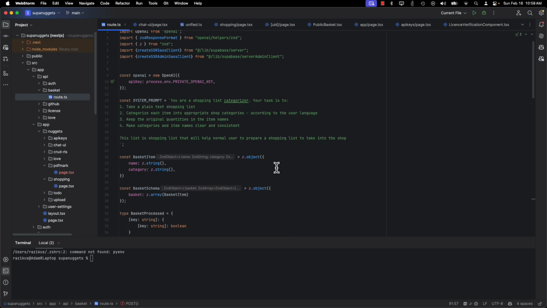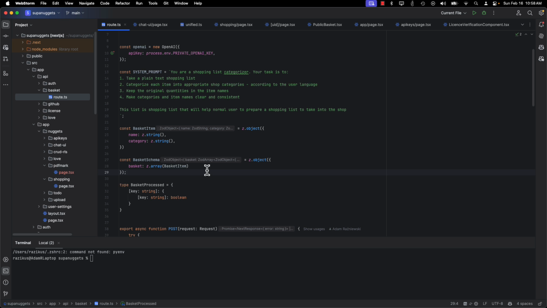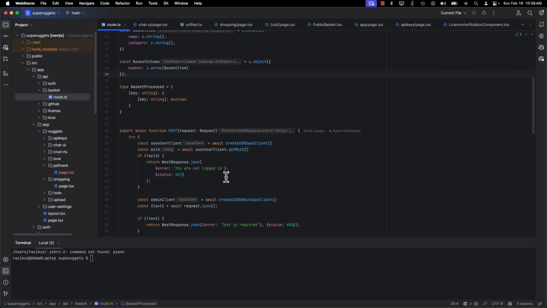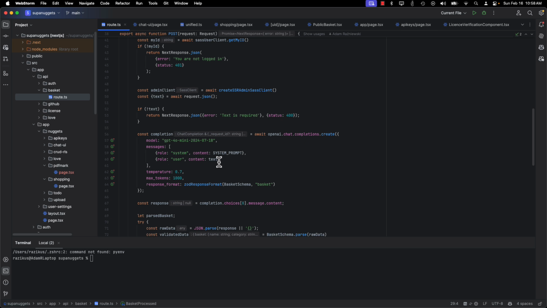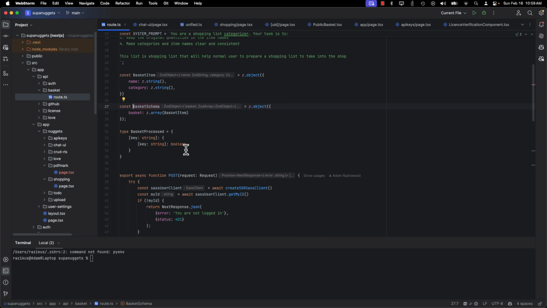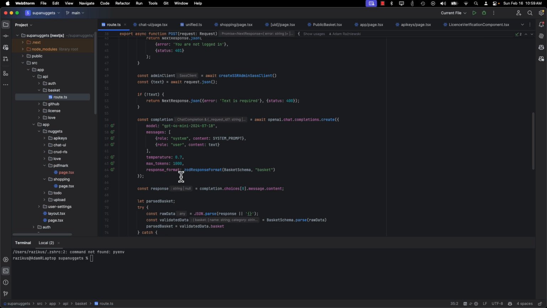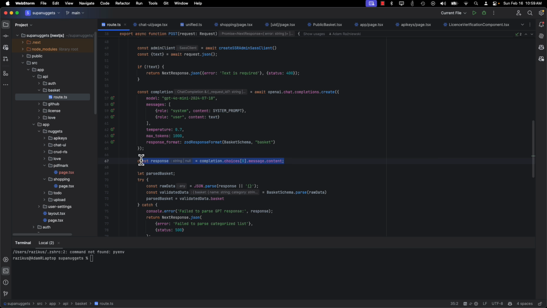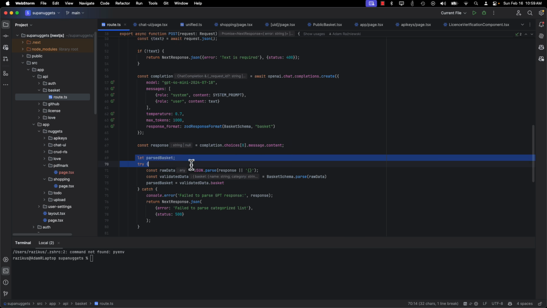And in our case, it looks like this. I have basket schema and basket item types, and later on the completion, I'm just putting the Zod response format, basket schema and basket. So in the return, I will always get this schema, so an array of these items. I couldn't do explicitly basket process because ChatGPT had problems with it, but later on I can just adapt them to the proper format. So as you can see, later on I get the response and I'm parsing the basket.